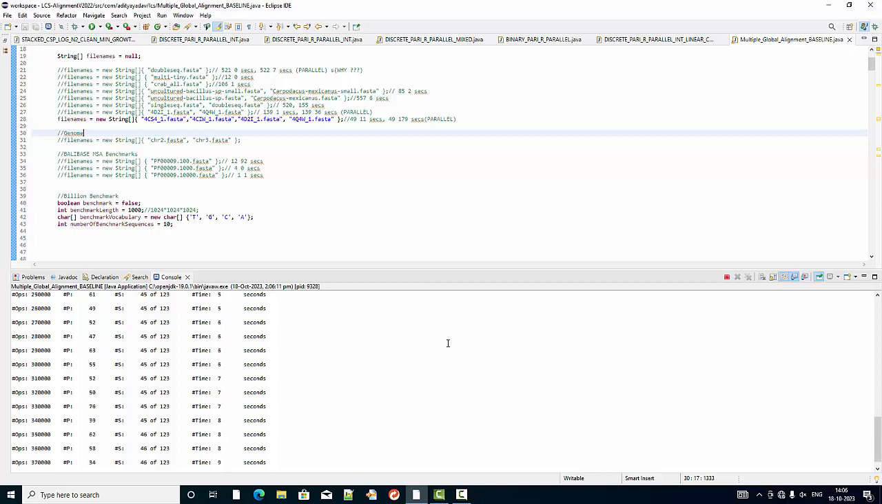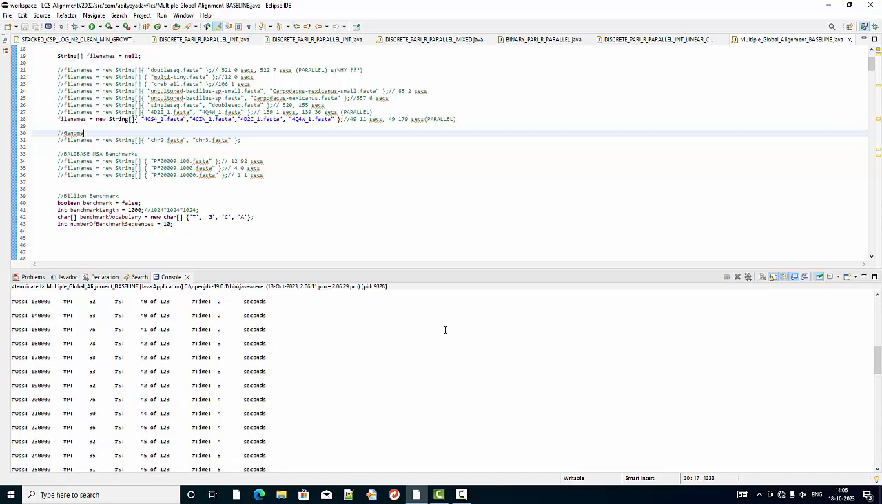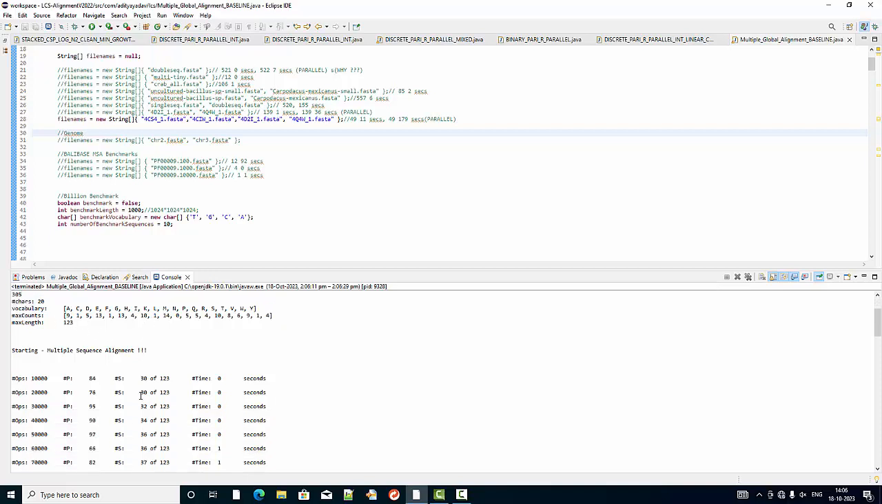I'll explain what is happening. Just let it execute. Okay, let's go to the start of the problem. The number of sequences is 4. It is printing the name of each sequence and the total sequence length, the number of characters. The vocabulary is 20 and it prints the vocabulary, maximum counts and max length, etc.